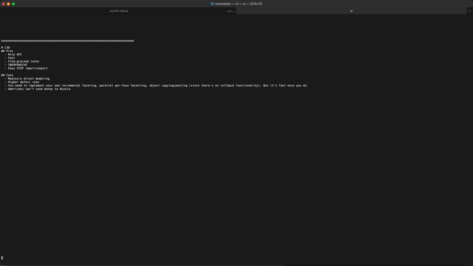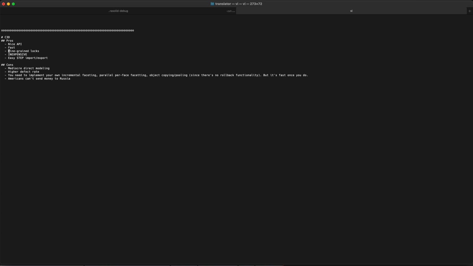And C3D, you know, I like it a lot. It really is this inexpensive one-stop solution for getting a decent geometry kernel with good STEP import export. It has a nice API, it's fast, it has fine-grained locking for concurrency-friendly programming, but the direct modeling code is just not good enough. And there have historically been a lot of defects. They fixed a lot of them, but it has been frustrating. But the reality is it's a risk for me and my company to be in business with a Russian supplier. I can't send money directly to Russia anymore.